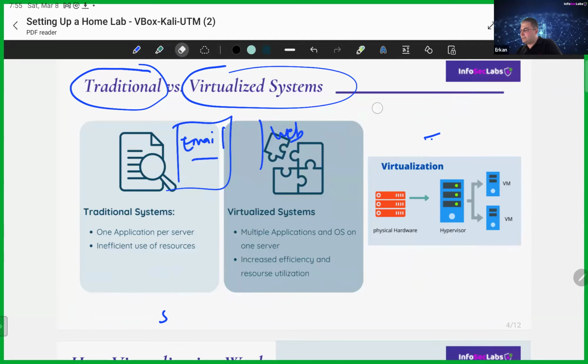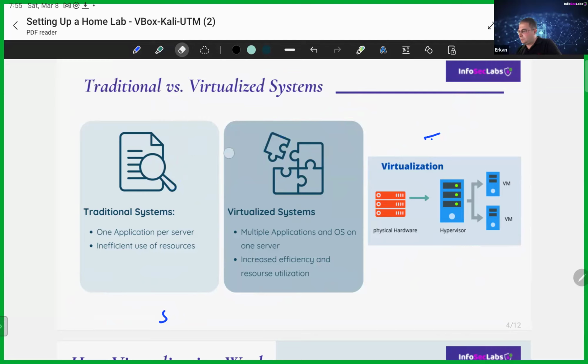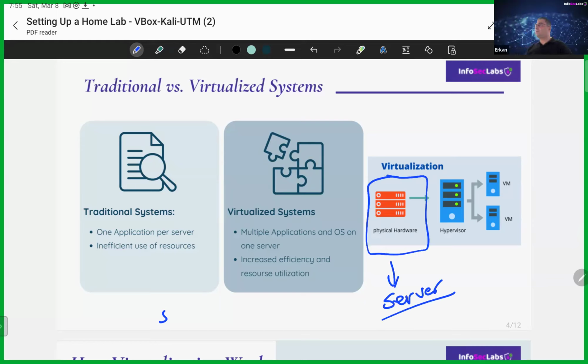What about virtualized systems now? Instead of traditional ones, now we will talk about virtualized systems. So one powerful server, here we go. We have in the picture here a physical hardware, one powerful server, okay? We have our powerful server here.